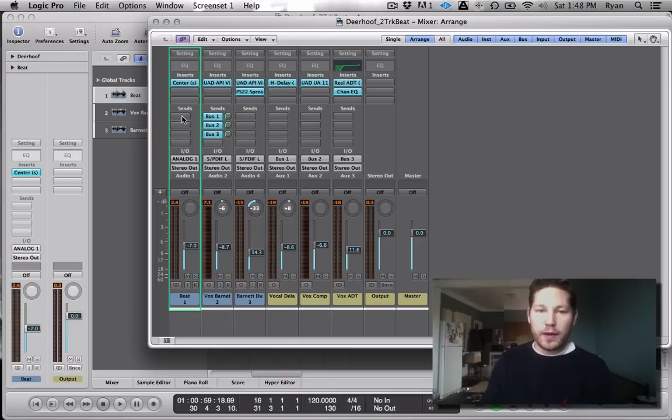All right, so now let's stop focusing on the beat strip, and let's go all the way over to our output bus. Now, our output bus is what, in this type of situation where we just have a beat and vocals, we can really add some excitement to the track.